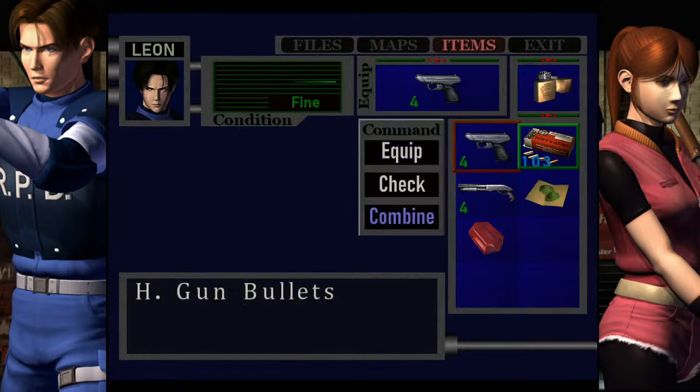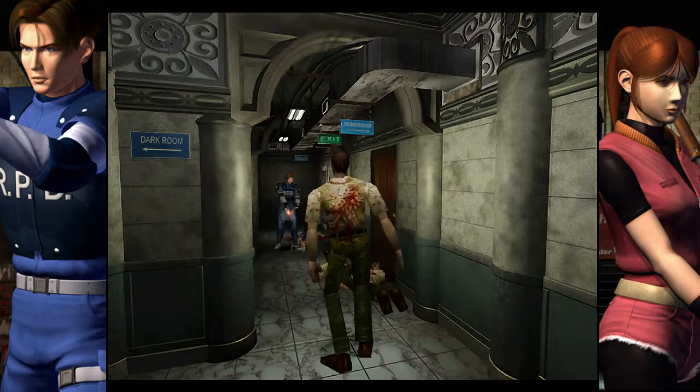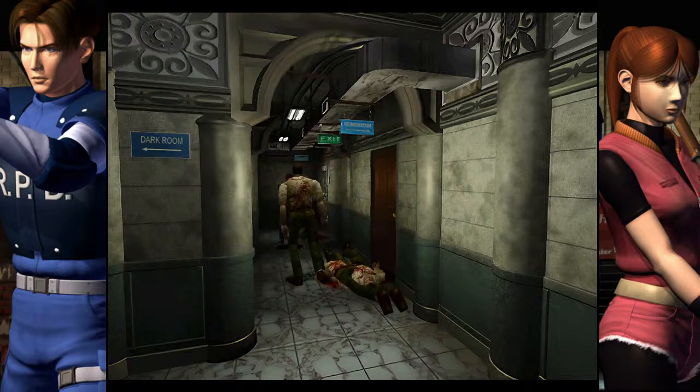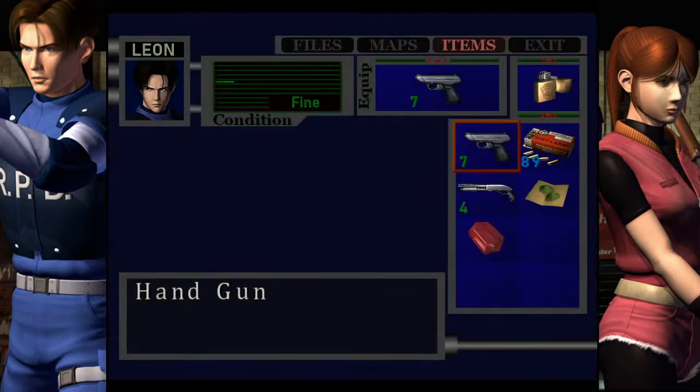Keep a close eye on your ammo here. You don't want to be reloading on the zombies. Right up to the bar. And they will get back up if you haven't killed them properly. It's always good to aim, just to make sure, because if Leon spins round, you know they're still alive.